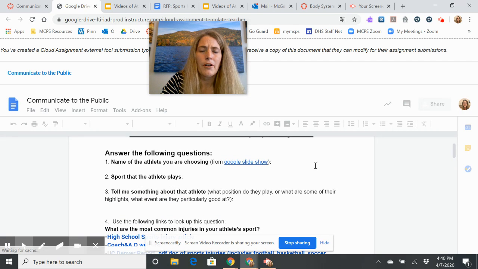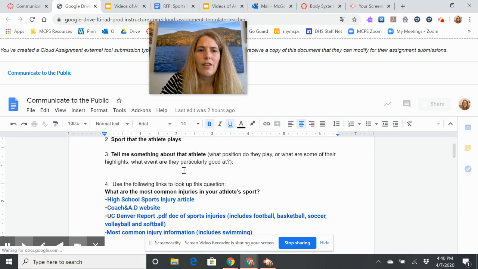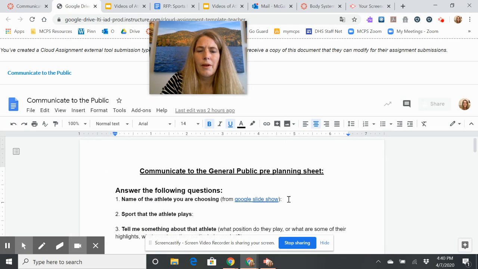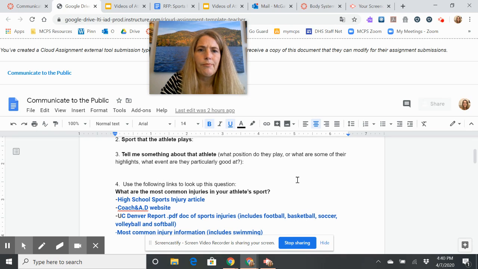And the top part of this here will be like your pre-planning sheet. So it's like, who's the athlete? You picked one from the Google slide. What sport do they play? Tell me something about the athlete. They're a midfielder. They score lots of goals, something. It doesn't have to be a lot.